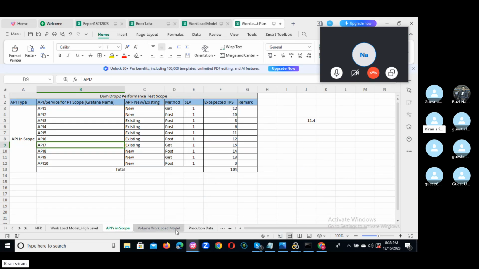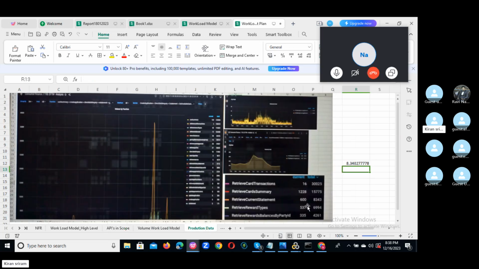How we find this is using the production data. If the client gives it, then you can use it directly. Sometimes the client will not give it, so if you have production access to Grafana, you can find it. Transaction per second, you can say that is throughput also.